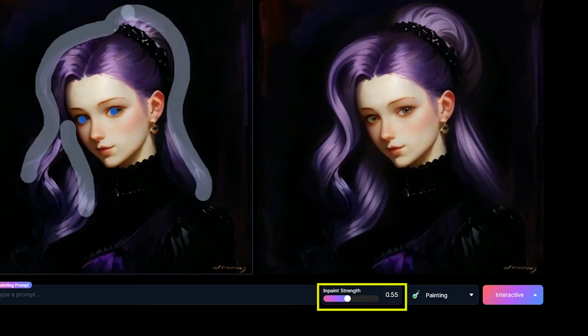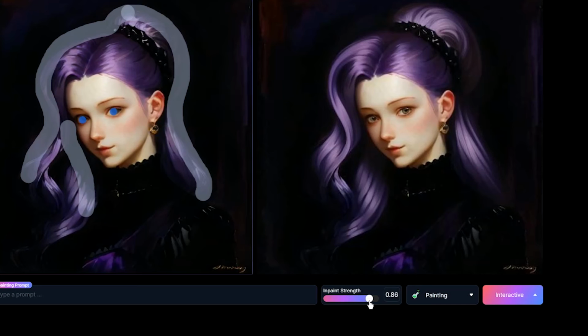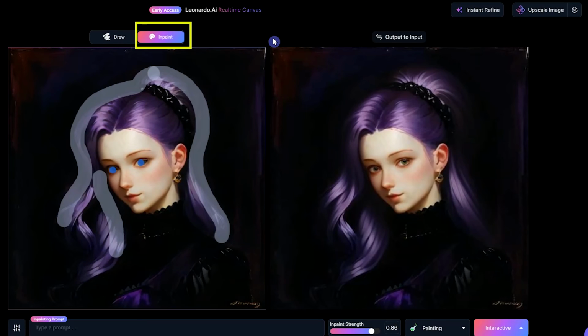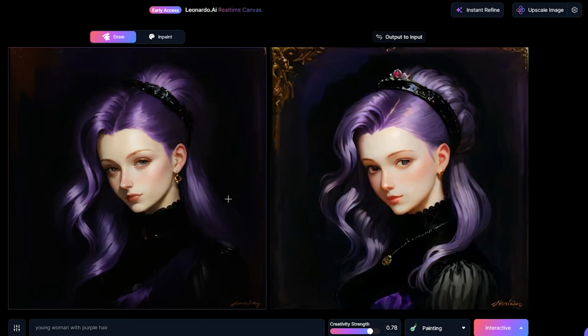In InPaint mode, creativity strength changes to InPaint strength. For InPaint strength value, a range of 0.45 to 0.75 is usually sufficient. Test to find the best value for your work. If you are in the InPaint mode and want to switch to Draw mode, before switching, press Instant Refine to get a higher quality input.